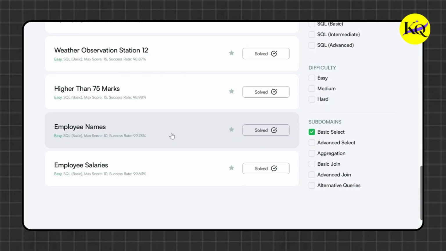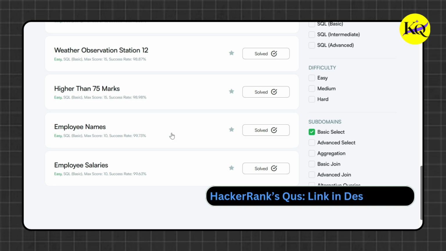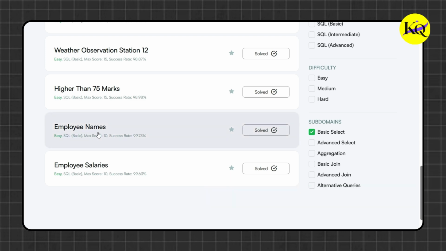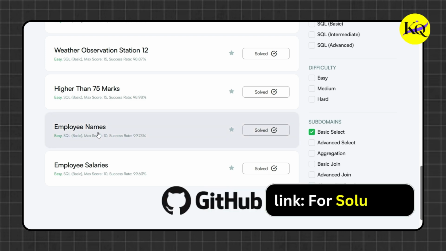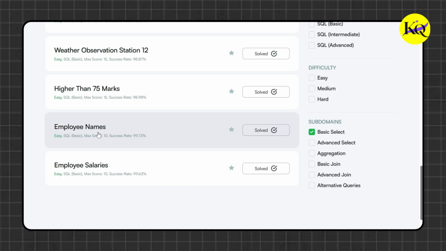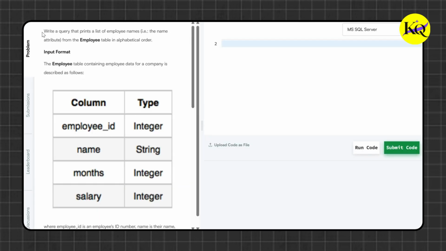Hi everyone, since we are discussing SQL problems from HackerRank, in today's video I'm going to discuss this Employee Names problem. So let's start. Let's read the problem. It is saying: write a query that prints a list of employee names, that is the name attribute from the Employee table, in alphabetical order.